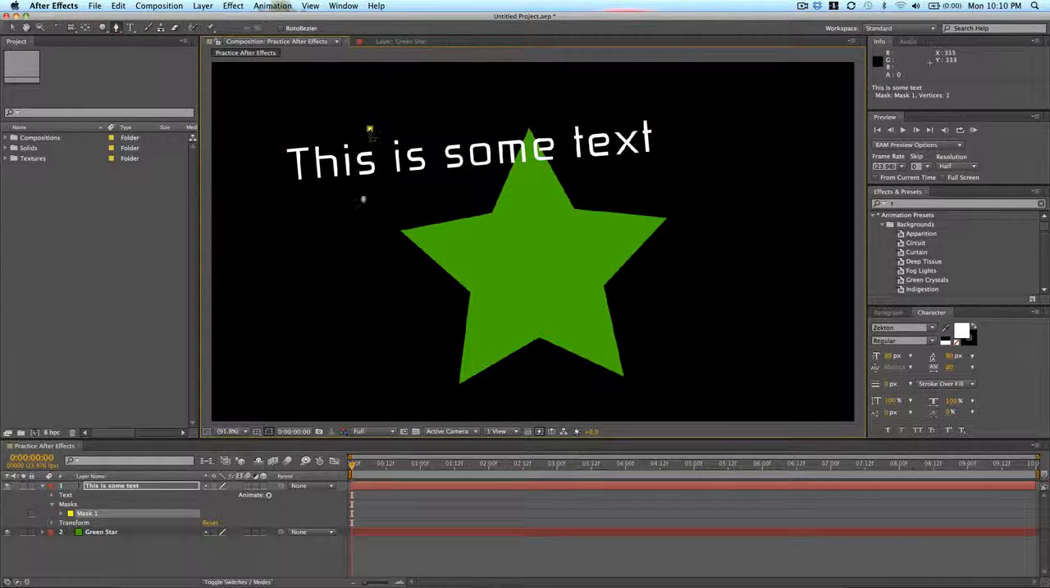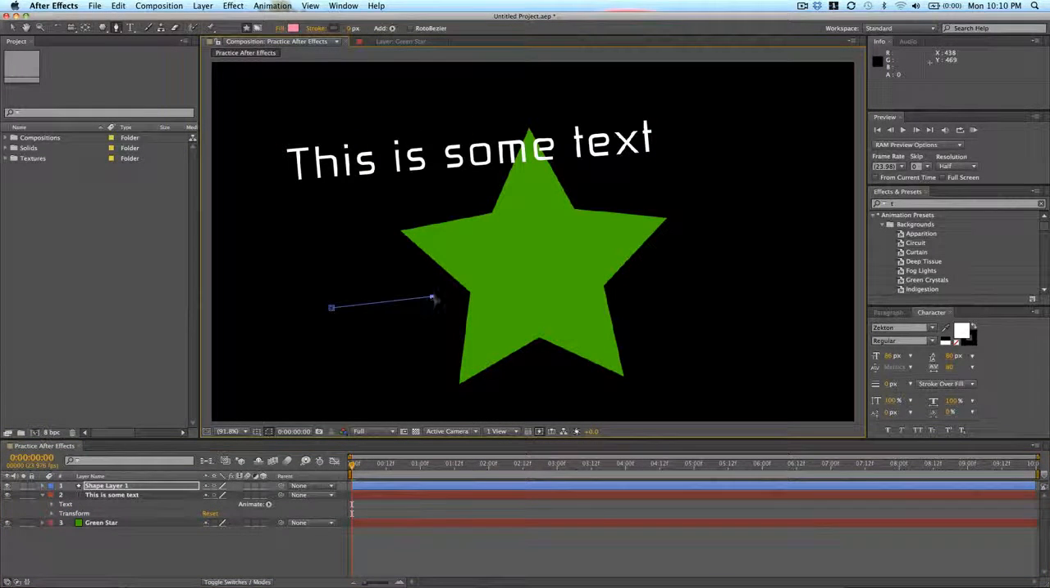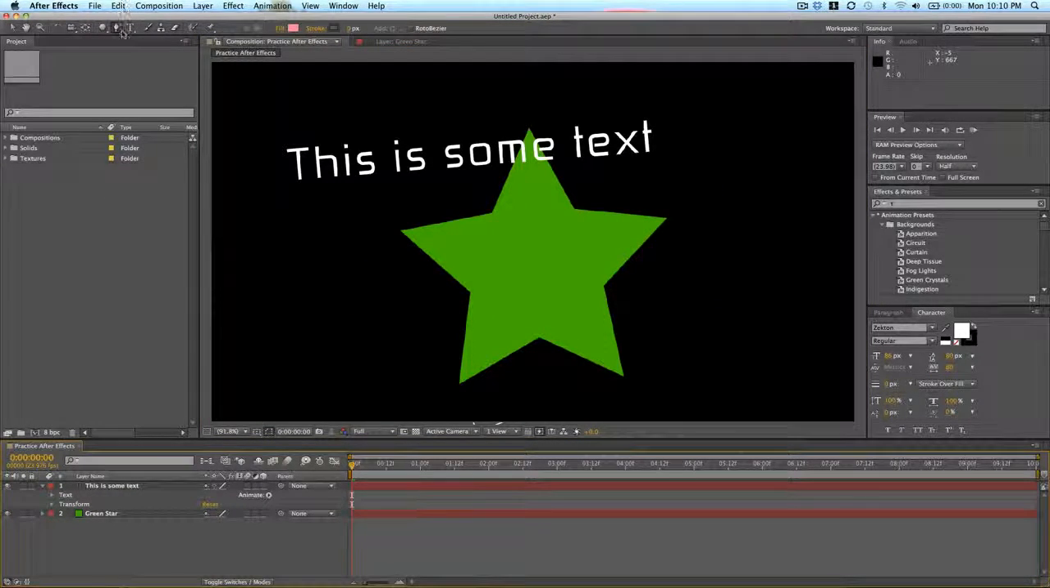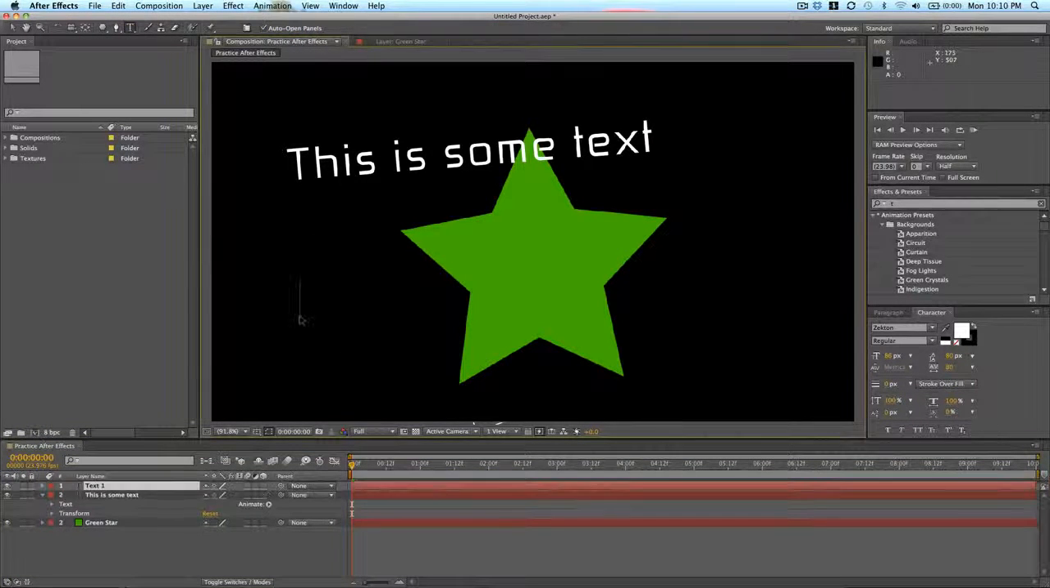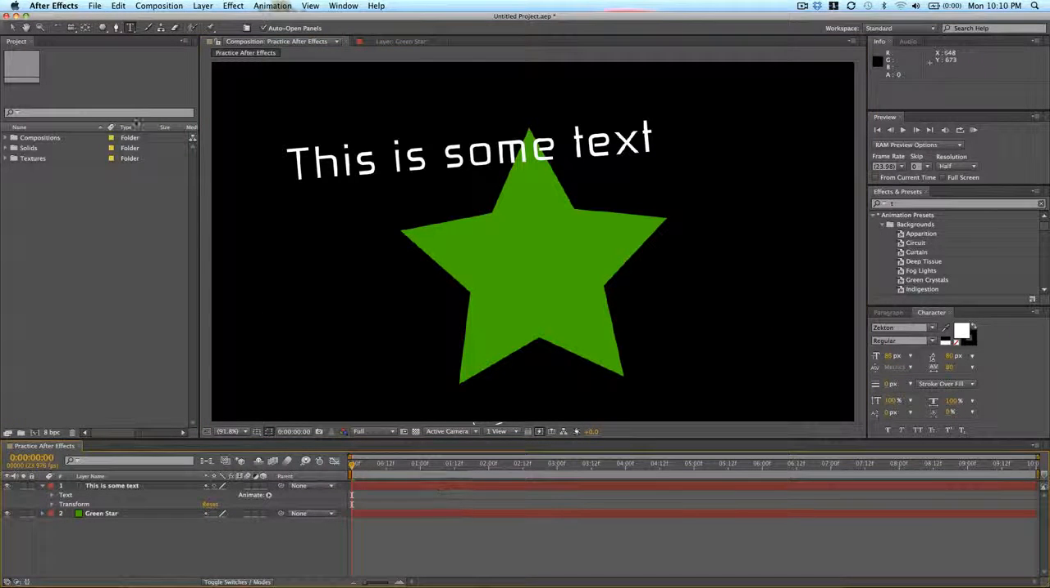Same with the pen tool. This is for creating masks like so. Or if it's not selected, you can create custom shapes. All these things we'll talk more about in future lessons. Text, it's for adding text, so you just click the text tool and type. And those are the only tools I want to show you for now.